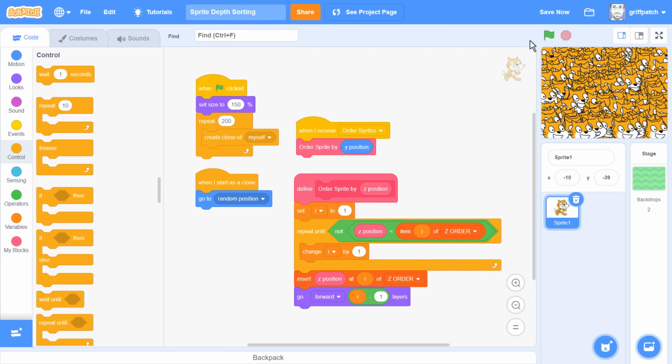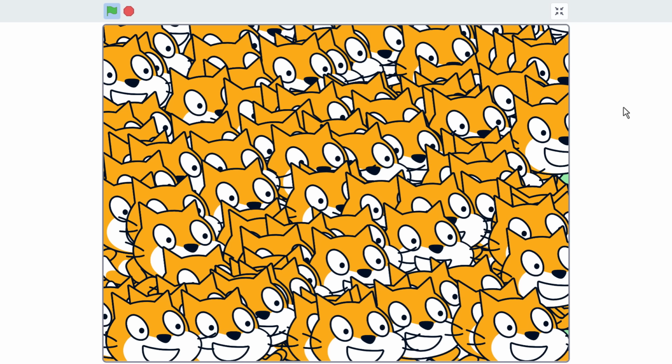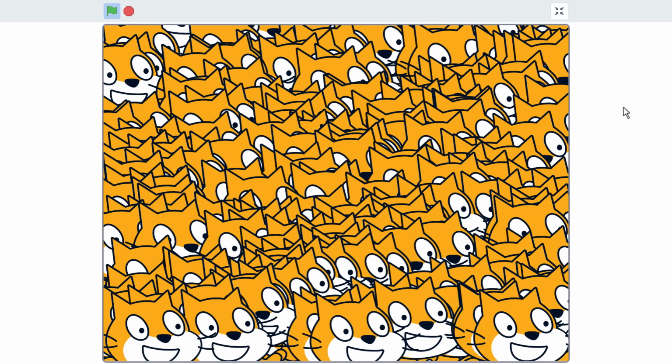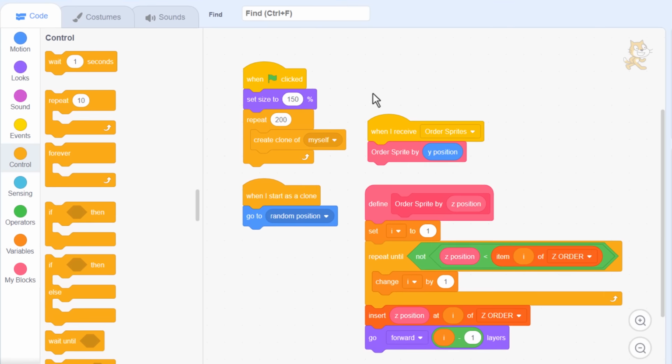Now watch this. If we run the project with the green flag, do you see what's changed? Previously, these new scratch cats were appearing layered randomly all over each other, but now they are cloning and appearing depth sorted right from the start. That's crazy cool.